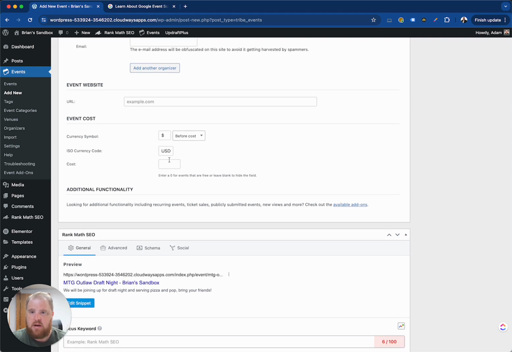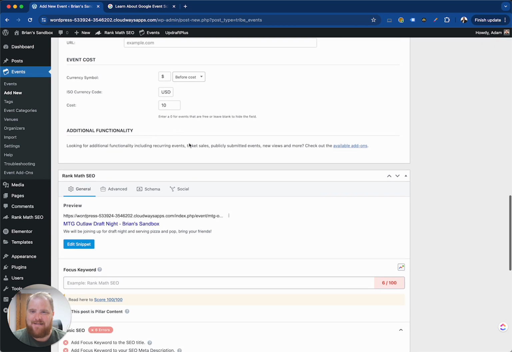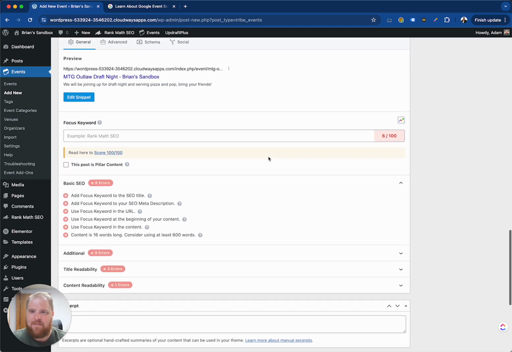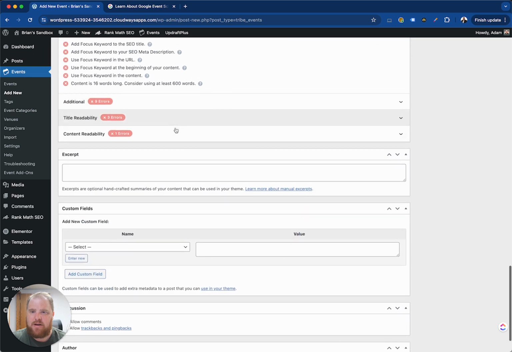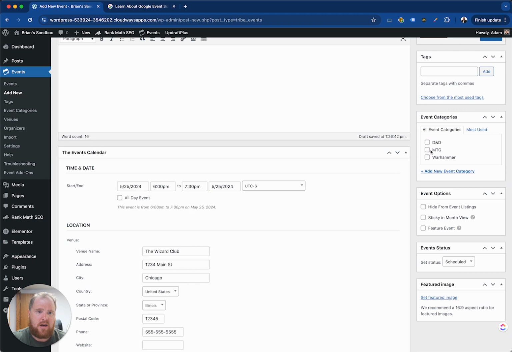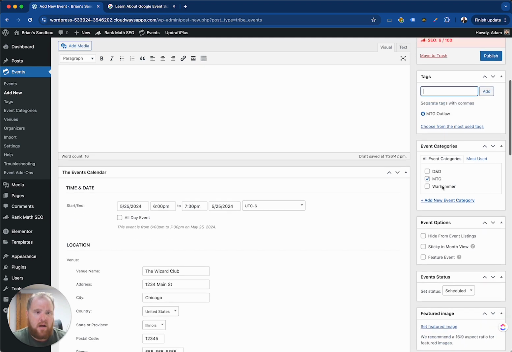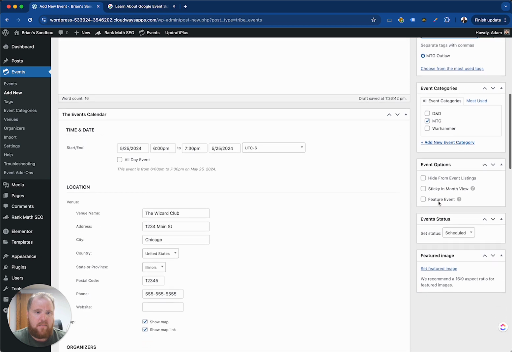Event costs. So let's say we are doing a $10. I'm not even sure if that's a good deal or not, but it's a $10 event. And then here's kind of the Rank Math stuff. So once that's all put in here, we can tag the event category, and then we can add the event tag, outlaw, and then we wanted to feature it. We can feature an upcoming event.